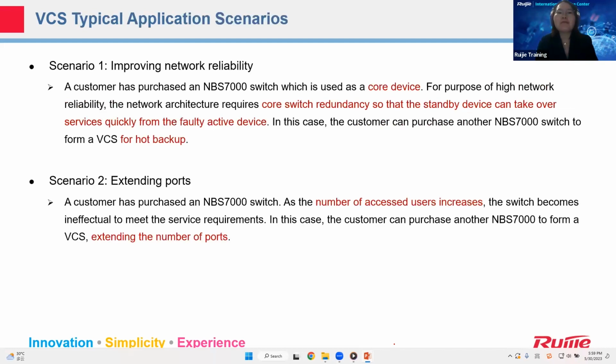And some typical application scenarios. The first is usually the core switch, because the core switch is very important. If you only have one core switch and this switch is broken, lots of segments cannot forward a message out. So in this scenario, you can deploy multiple switches to become a VCS. If one switch is broken, we can continue to use the second one. The standby will become the new active. So this is the first scenario.